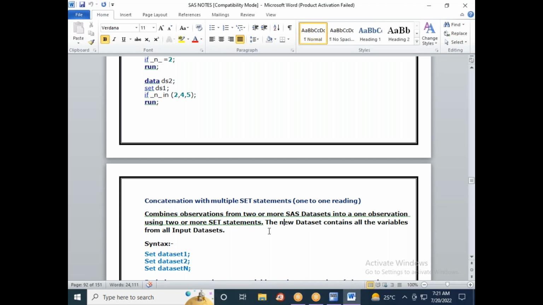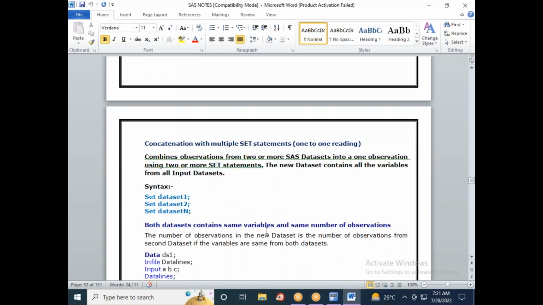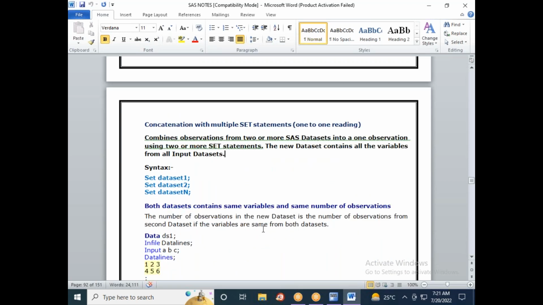So this concept we will never use in real-time scenarios, but in one of the interviews people asked. So I added this topic. So what happens if you're writing multiple times set statement? Right. So here also we have different cases.